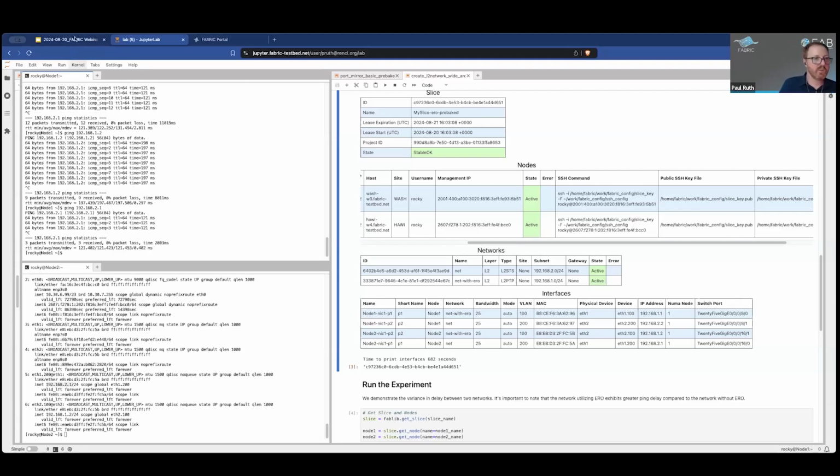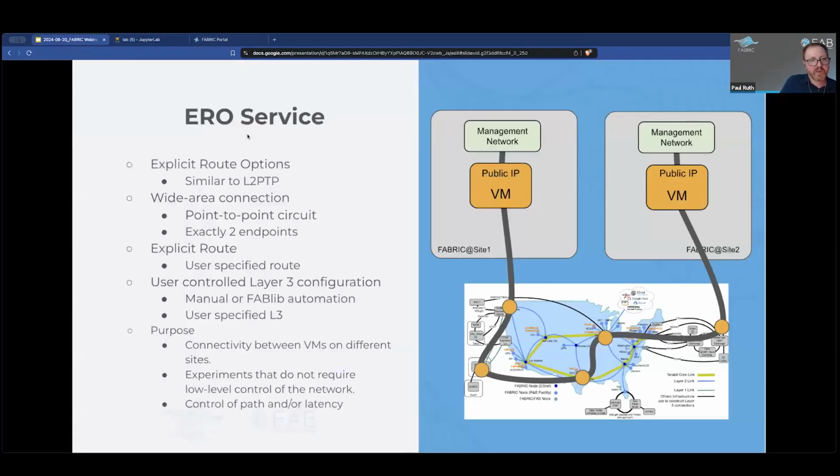What's interesting about this is that at layer 2, you don't usually get to choose your route or your path, because it's not a route, it's just a path through the network. But because of the way we have these explicit route options, you can actually choose your layer 2 paths through the network and get different bandwidths or latencies or what have you.